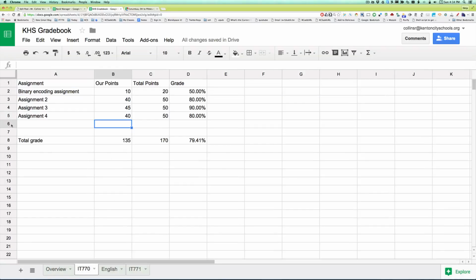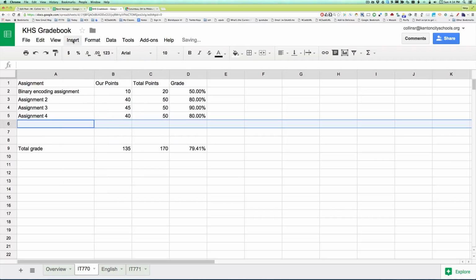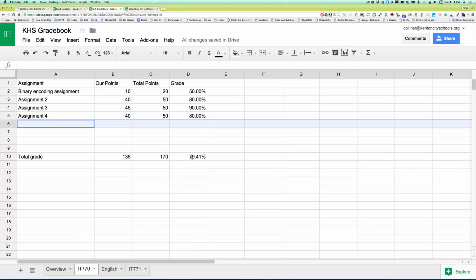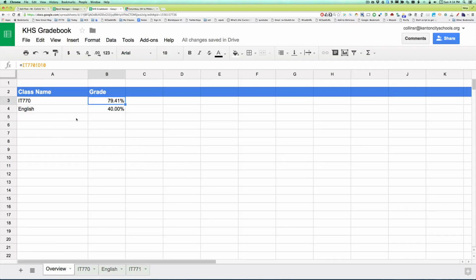It'll even keep it if I add a row. You notice it was D8 before, so let's add a couple rows here. If I go back to overview, it automatically changed that to D10 because it's smart enough to know that I want the content that's in this cell even if it gets moved down by inserting rows. So that's how you're going to create your overview page for your spreadsheet.